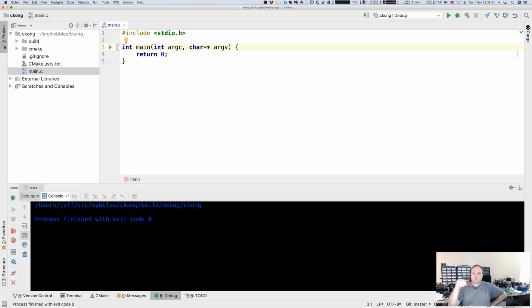Main interacts with the operating system. It interacts with the thing, the shell typically, in this case the debugger, that is running that process. So it's a special case. Now, return values work the same regardless of function, but in terms of the operating system, main is a special case. Okay, so now let's talk about types.